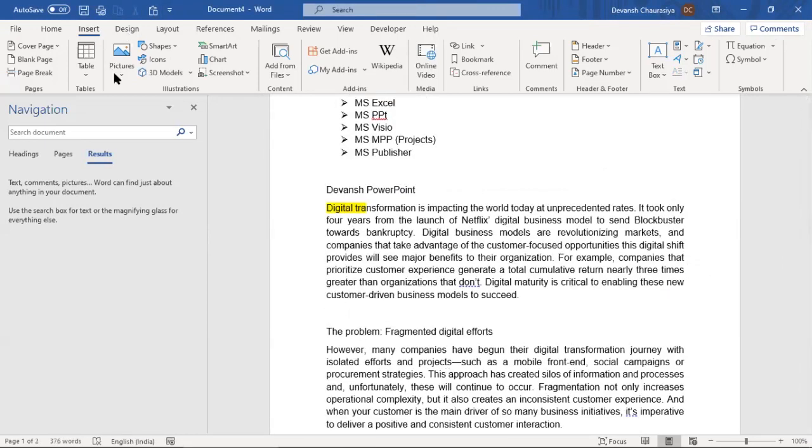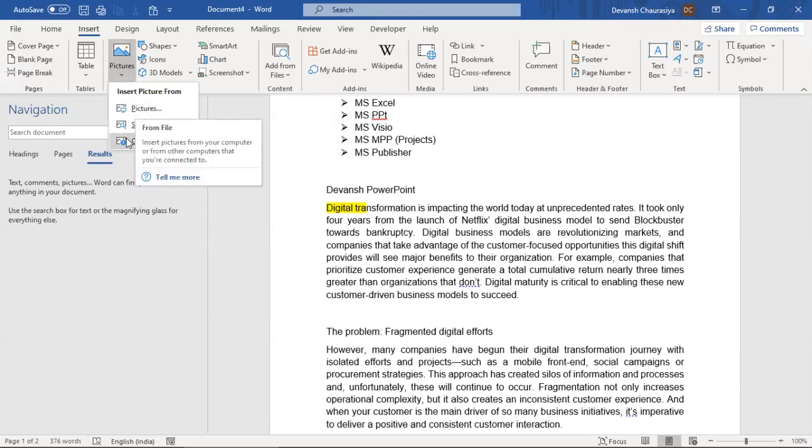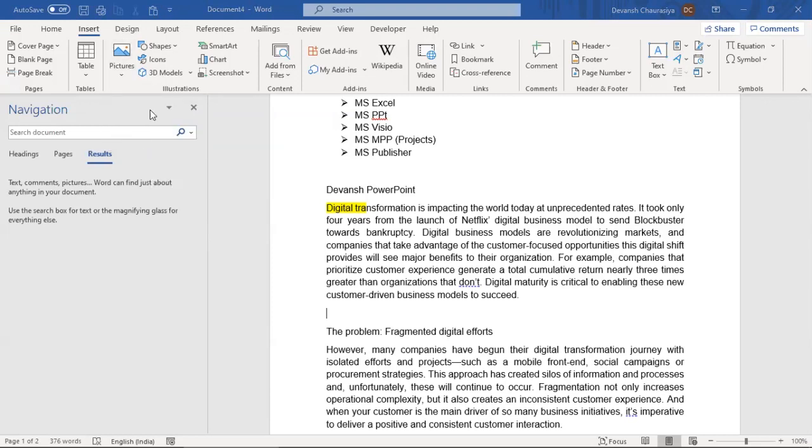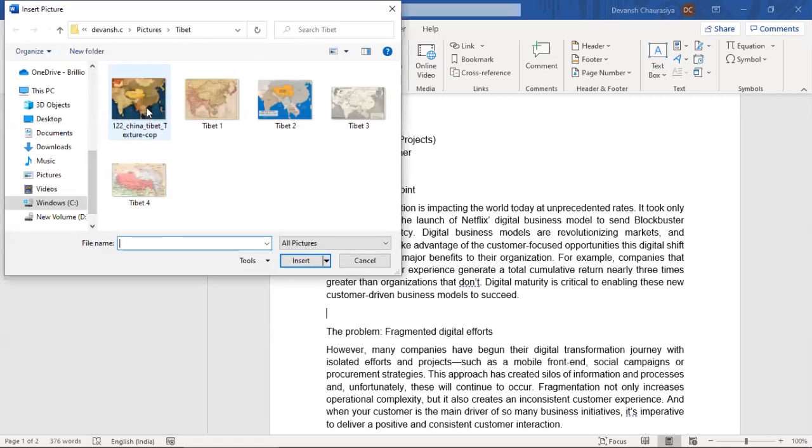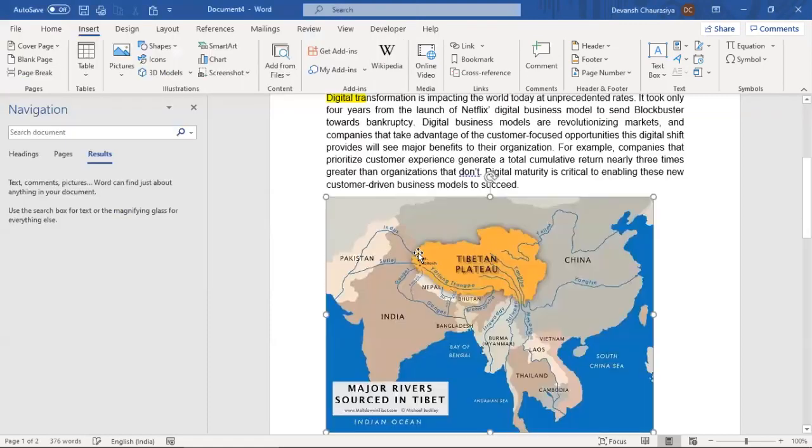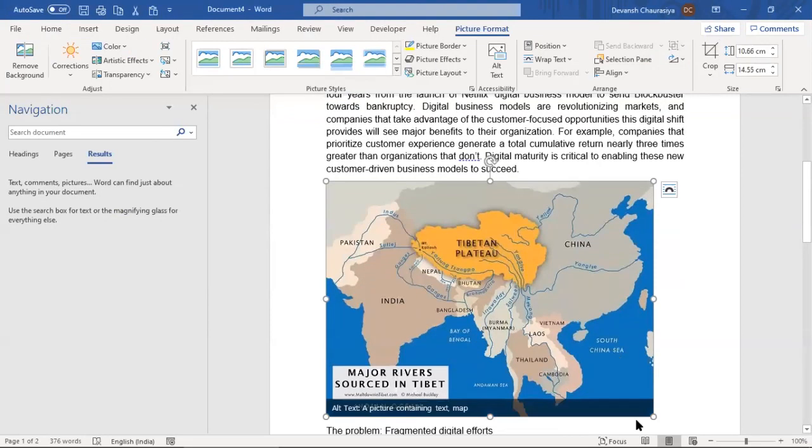The way we insert everything, it's the way we insert a file from my system, from stock images, from online pictures. Let me insert a picture from my system. Again, I'm a bit bored of this, but I don't have another option. Let me add the map of Tibet. This is how Tibet looked earlier.